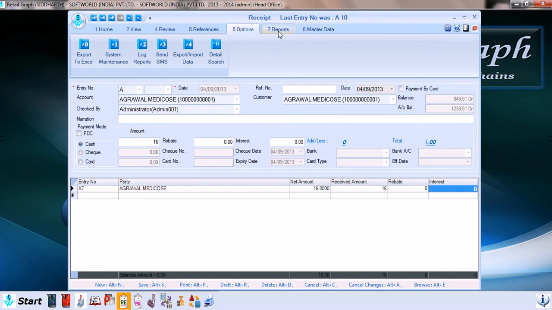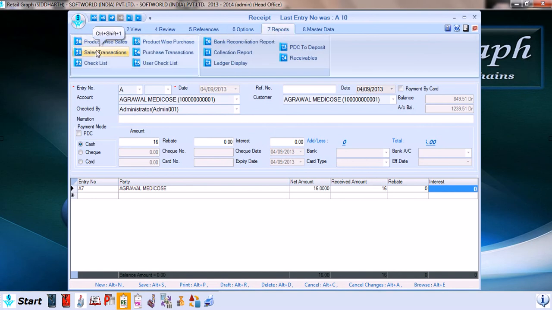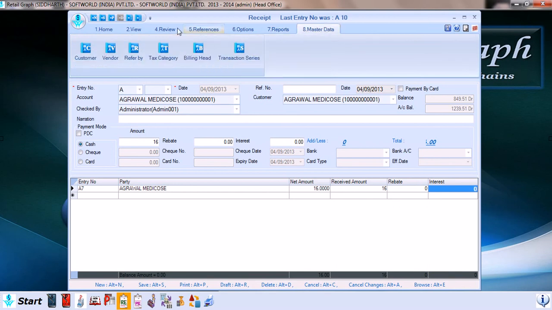We also have Reports wherein we have product wise sales, sales transaction, checklist, product wise purchases, purchase transaction, user checklist, then bank reconciliation report, collection report, ledger display, PDC to deposit and receivables. Also we have Master Data which has customer, vendor, refer by, tax category, billing head and transaction series.